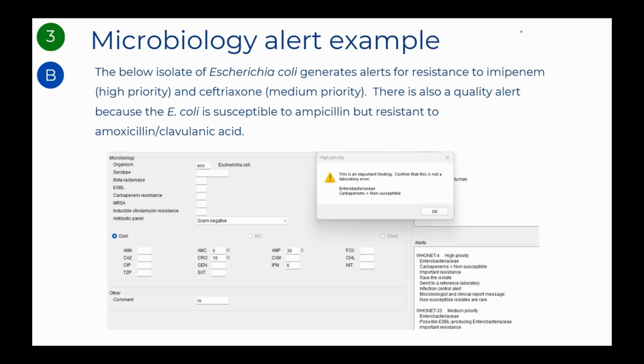Slide 24, microbiology alert example. For example, in this screen, the isolate of Escherichia coli generates an alert for imipenem resistance as a high priority alert, and ceftriaxone resistance as a medium priority alert. There is also a quality alert because the isolate is susceptible to ampicillin, but resistant to amoxicillin clavulanic acid.